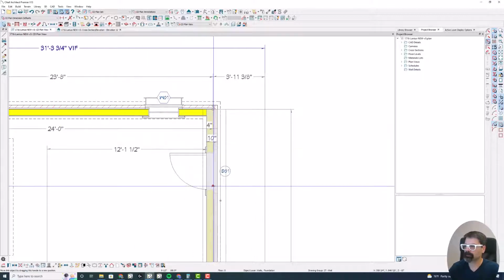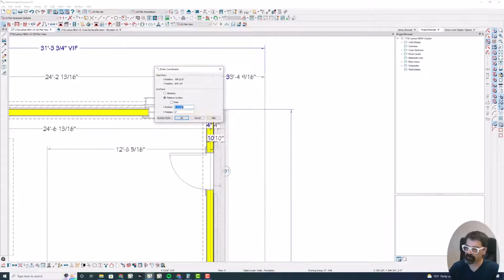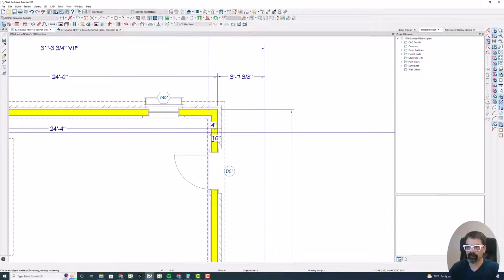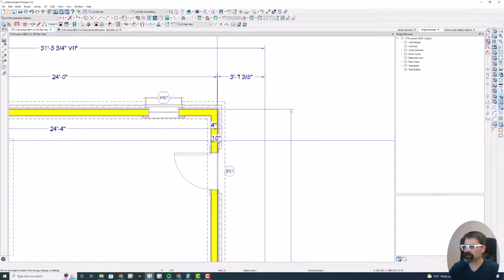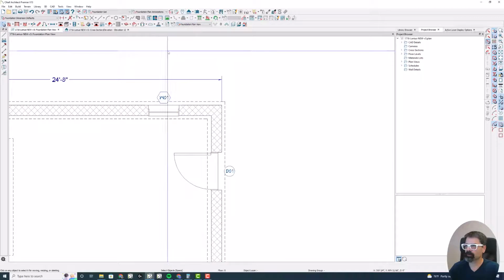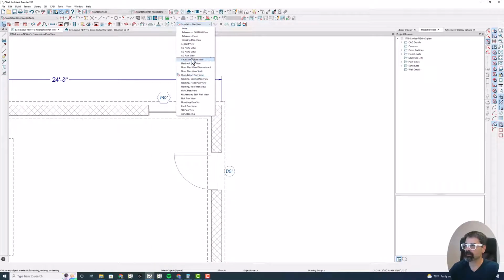Okay, and then I'm just going to drag my wall over to the right. And while I'm still holding my left mouse button, I hit the tab key on my keyboard and tell it I'm going to move it 4 inches in the X position relative to the start. Hey, look, I've got 24 feet, 24, 4, 4 inches, 10 inches. If I go to my foundation plan view, 24 foot 8, that's exactly what it needs to be.